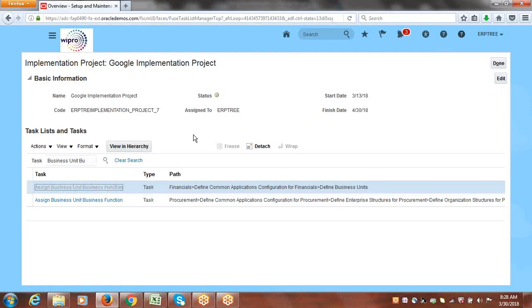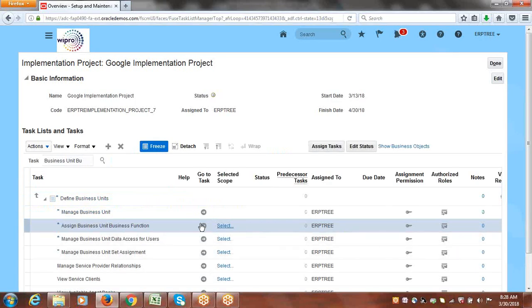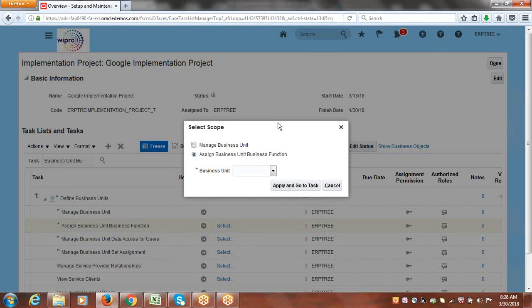Just click on the task and here scope selection is mandatory. You want to assign business functions for which BU, you have to select. This is possible only from the project. Directly from the search window you cannot do it. Just click on the go to task icon. There is one more option from where you can do the scope related setups, that also I'll take you through. Generally we do it from the project only. So we want to specify the business functions for our BU, right? So which BU you have to select. So select the value as select and add, then click on apply and go to task.